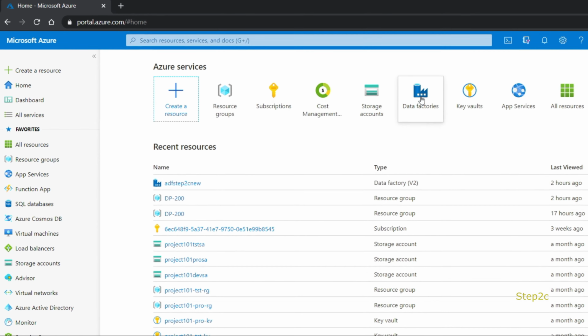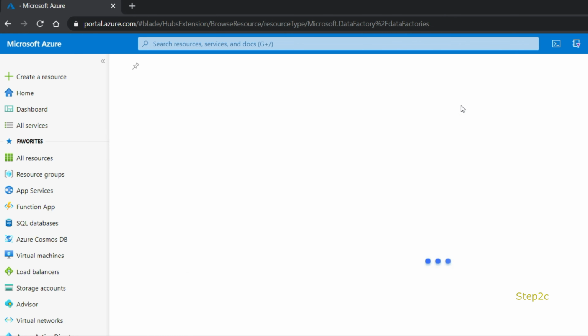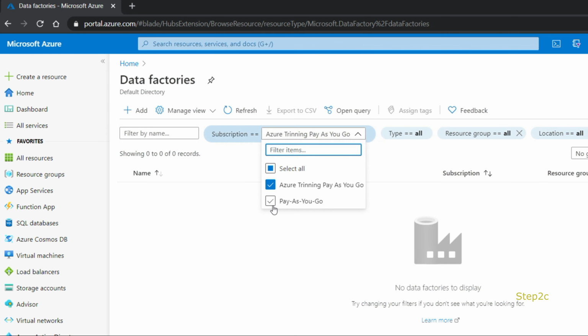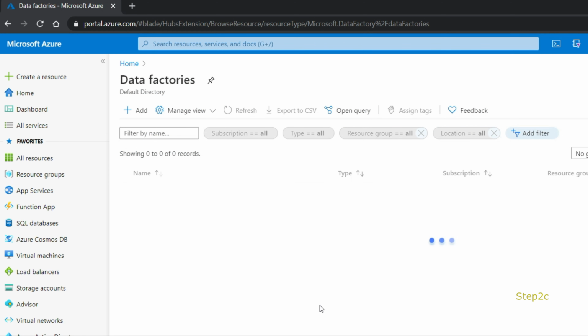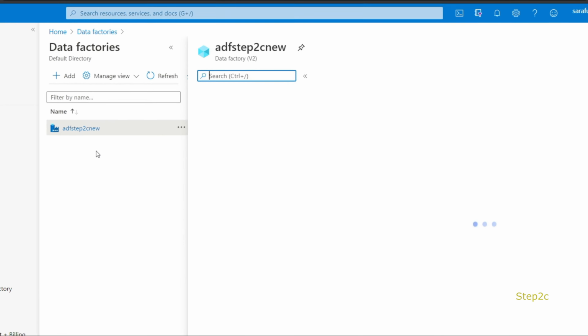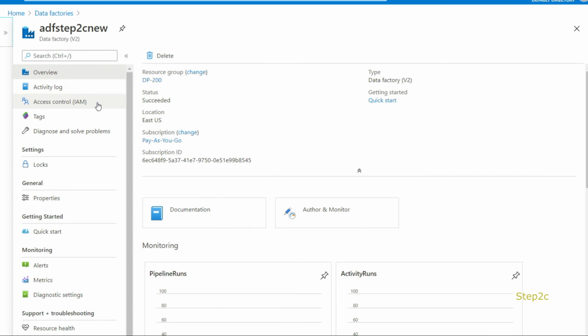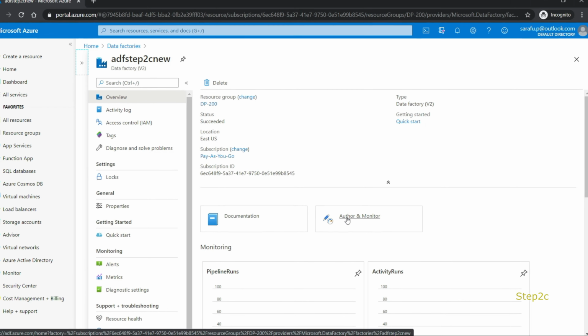Now let us see how we could access our Azure Data Factory instance. We could go to Data Factory and select your subscription, and you could see your Data Factory instance. You could see an overview about your Data Factory, and there will be many options available. In order to access your Azure Data Factory instance, click on the Author and Monitor tab.